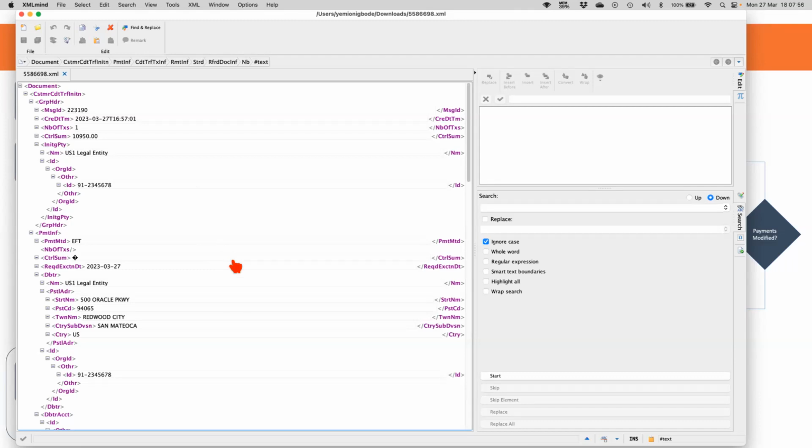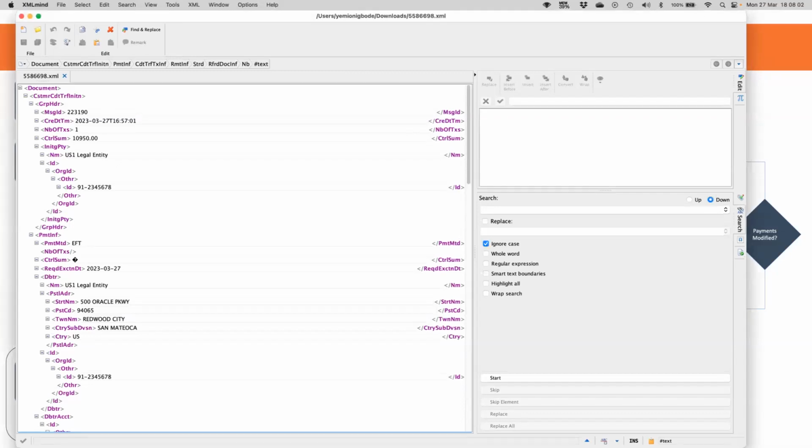Any other questions? Oh, yeah, so when the bank gets the output file, do they have a program that would pick out the right information that they need? Correct. Yeah. So that's basically what they would do.